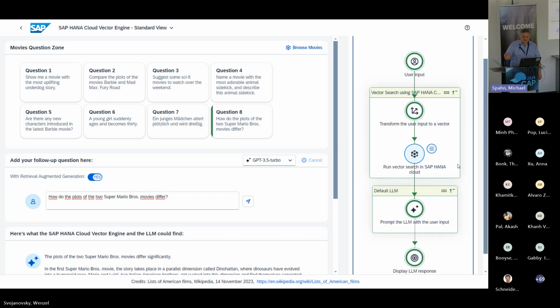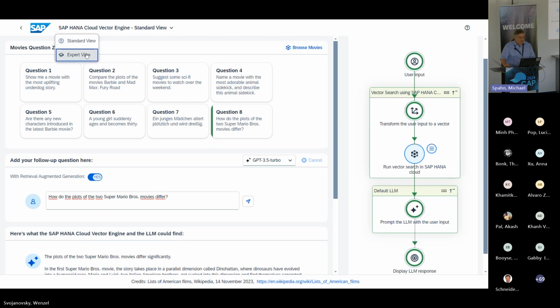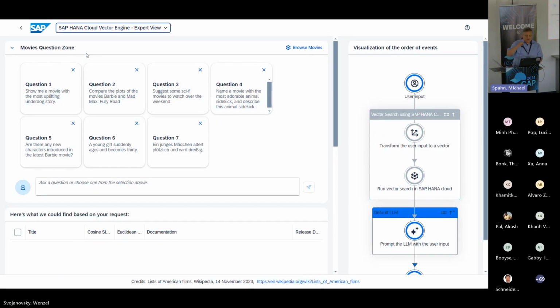Usually I have 20. So that's much faster. We can immediately look up the data out of 10,000 movies and find the 5 best fitting movies. And then we put them into the prompt. We can even switch the view into this expert view, which allows us to specifically search.